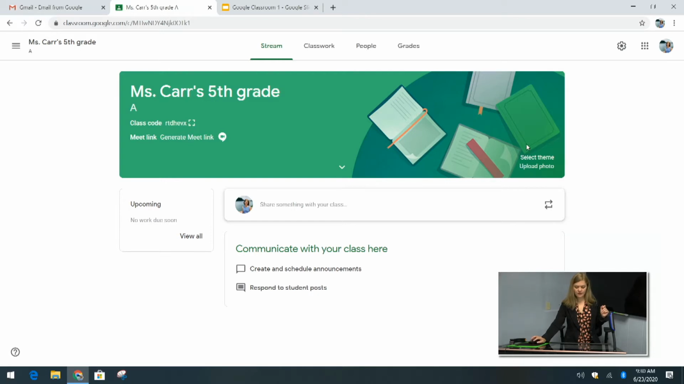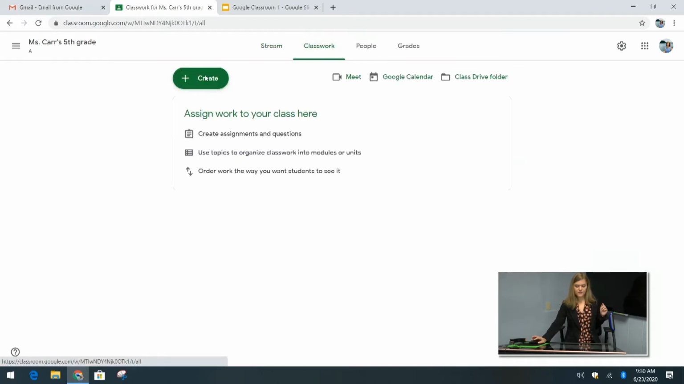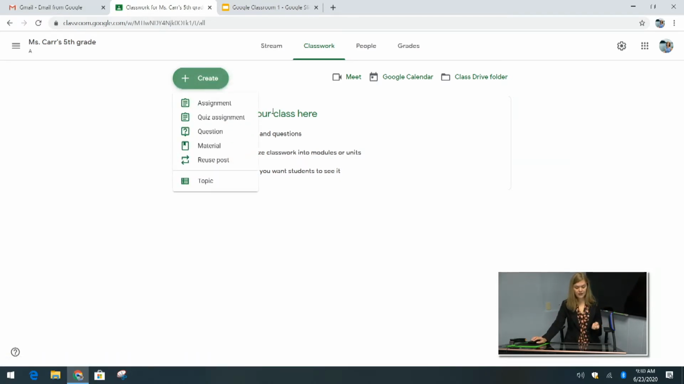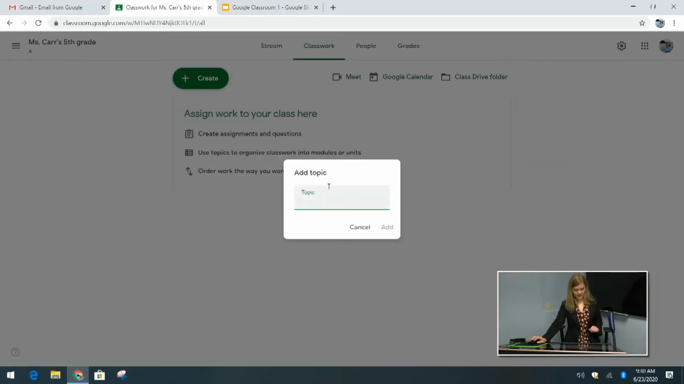So let's go up here to classwork. So this is going to be your home base for creating topics and assignments. I would advise creating your topics first. Those are going to be like, especially in ELA, those will be like your modules. In math, they might be your modules or they might be your topics. It depends on how you want to set that up. So I'm going to create a topic and let's just call it Module 1.